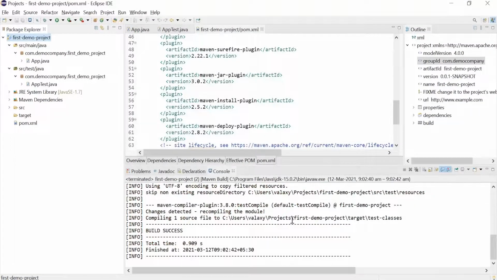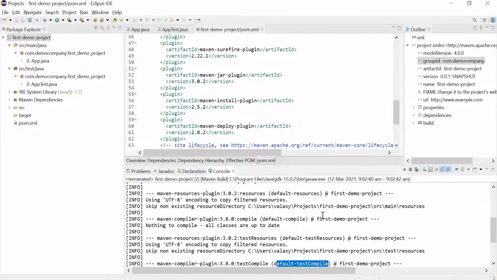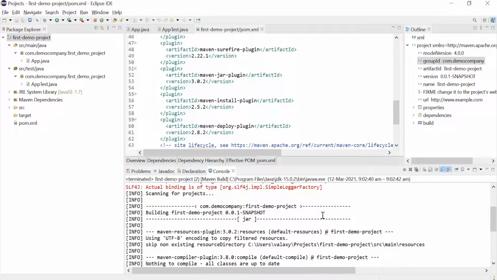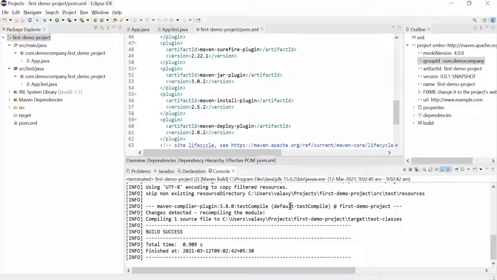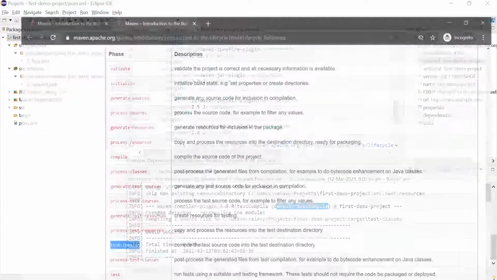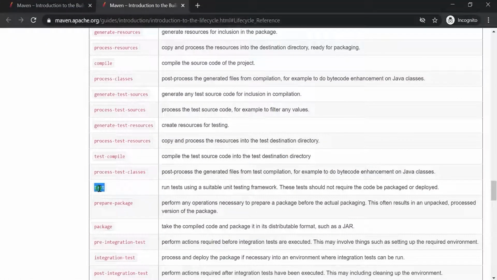And if you see, the build is successful, and you can see default test compile is done. And if I go up, I am able to see the compilation as well. Default resource, yep, default compile. So it compiled our code as well as our test compile. Okay, both are done. Now let's see another goal, that is, we are going to test our code.